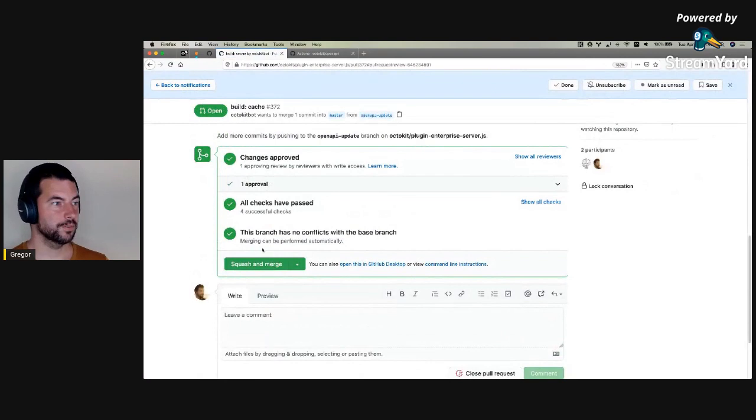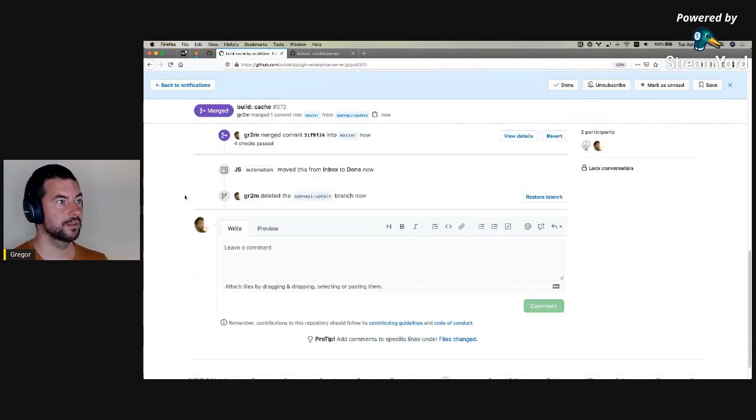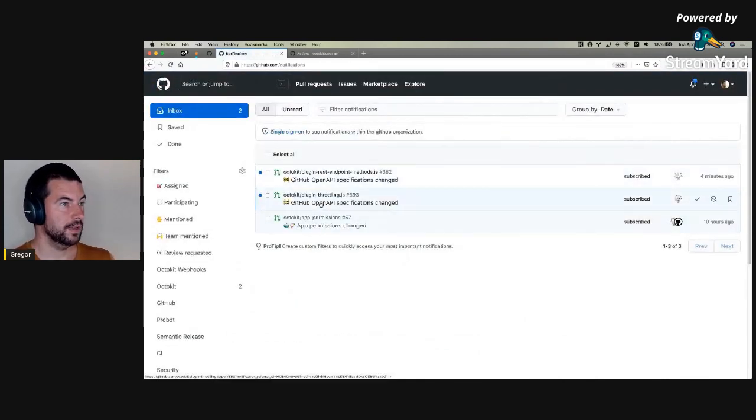I could just close the pull request, but then the next pull request would have more changes I would need to review. So I just prefer to merge these cache updates in without releasing a new version. Okay, so that was that.